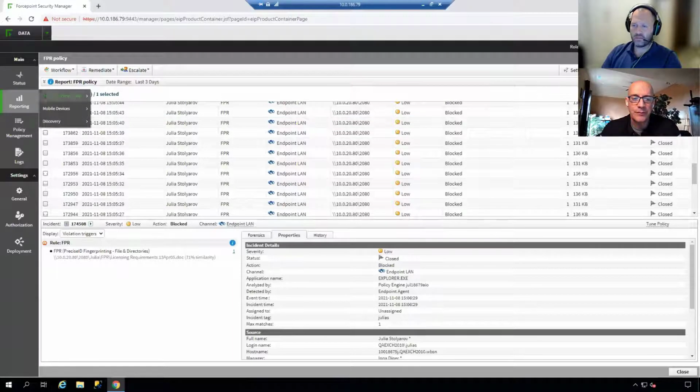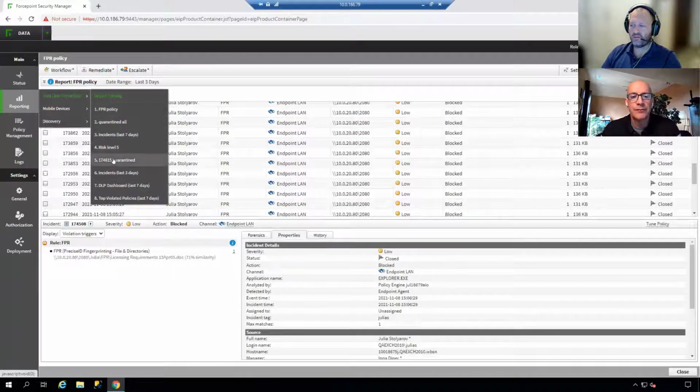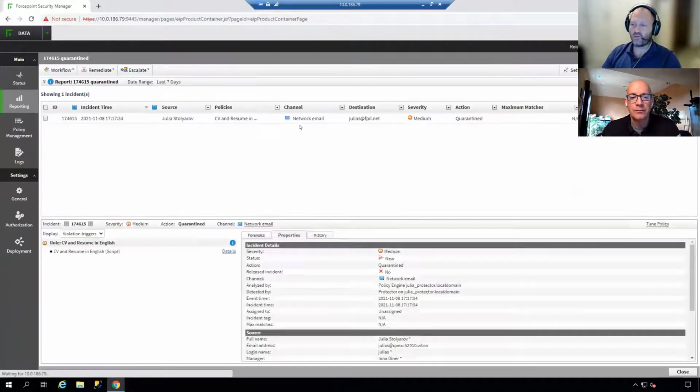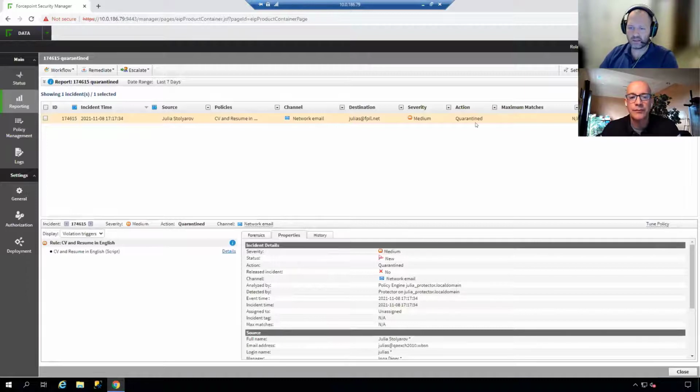Everything is automatic, so you don't have to log into the FSM to perform the remediation. The remediation is part of the API. As you can see in this example, this specific incident originated from a network email channel. For the network email channel, we are able to quarantine the actual emails that were sent and blocked because they contain sensitive information.